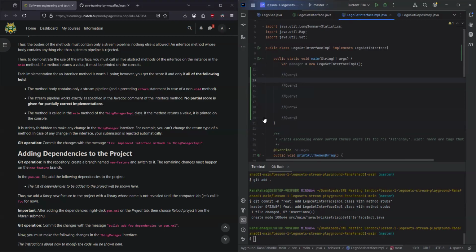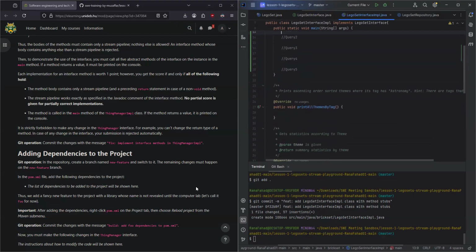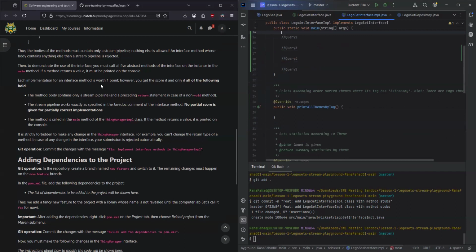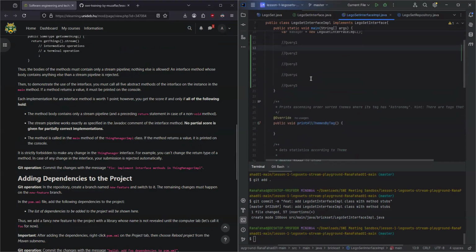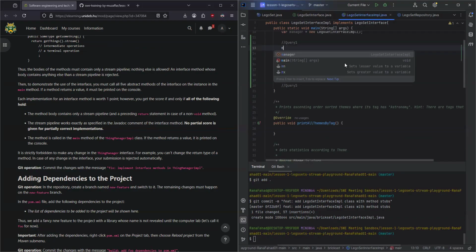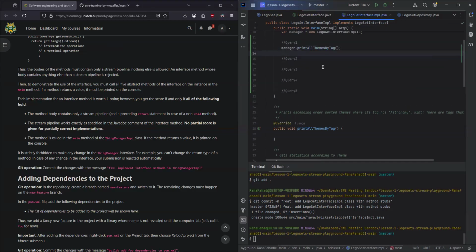If you don't, it will count this query as wrong. So this is really important. You can have the perfect query, but if you don't call it, it will count as a fail. So another important thing here is that if a method returns a value, it must be printed on the console. So print all themes by tag, you can just call it and be done with it.